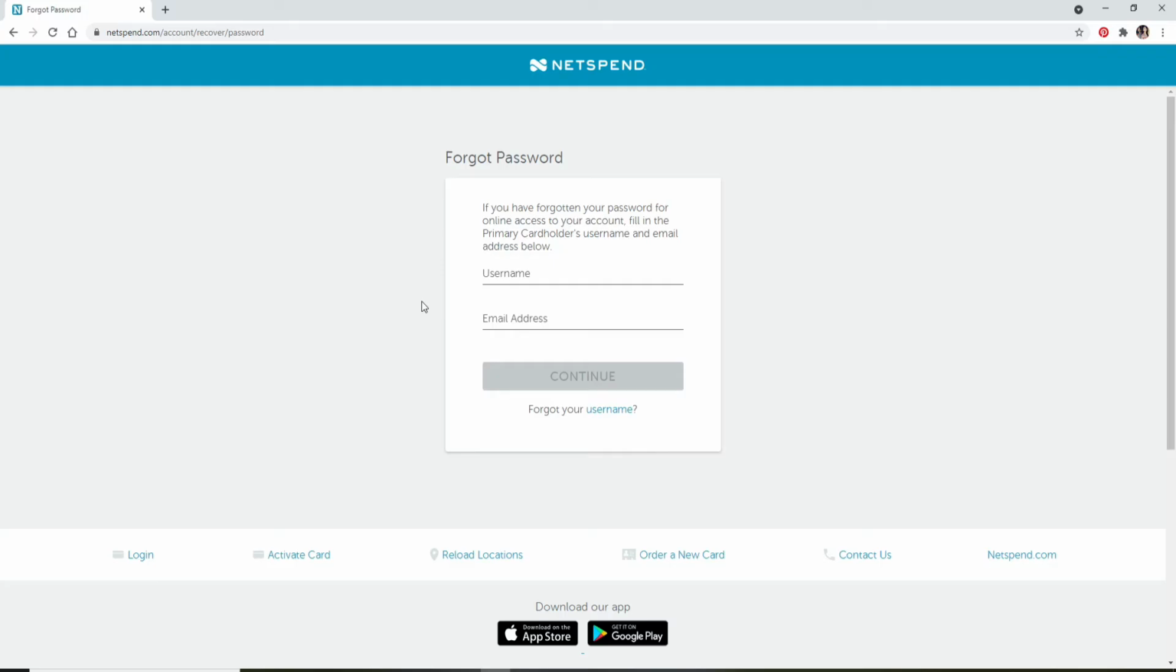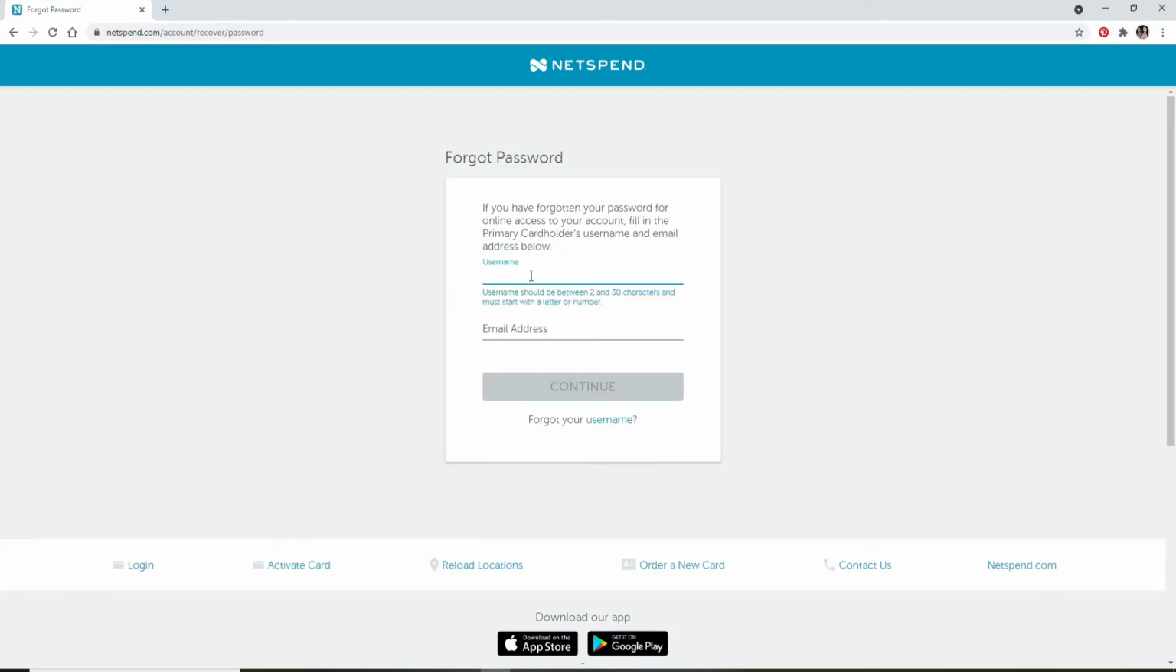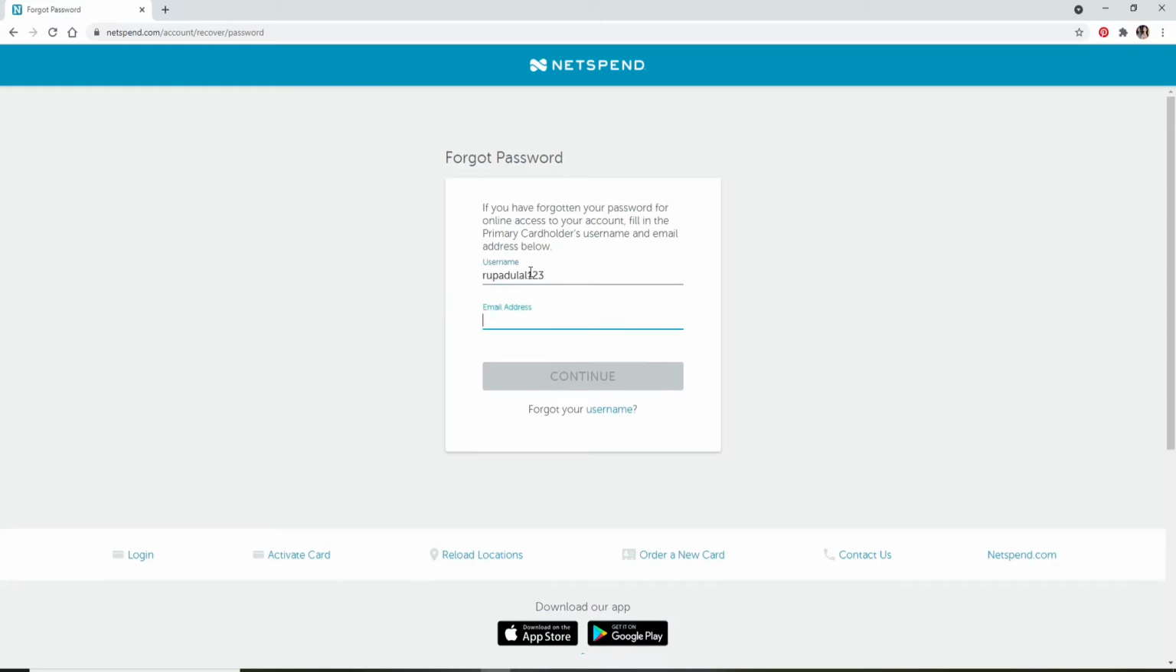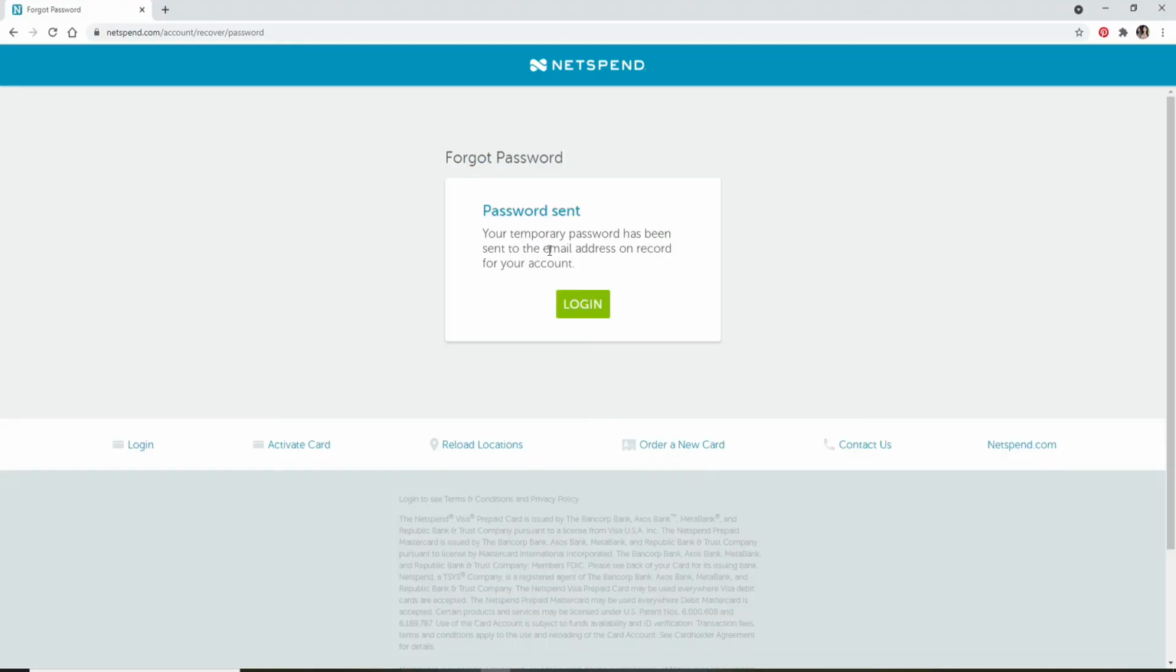Now, in order to reset your password, you'll need to enter your username one more time and move on to the next field and type in an email address. Make sure to type in a valid email address that you have access to, since you'll be receiving your reset instructions in the email. Click on continue and your temporary password will be sent to your email address.